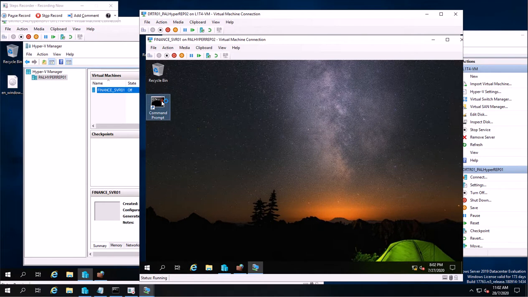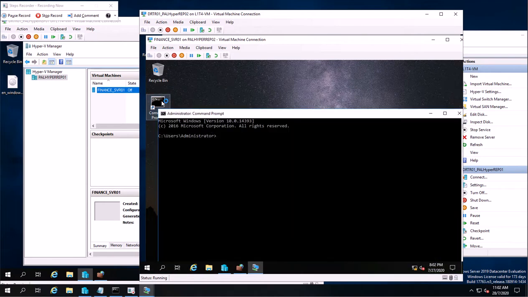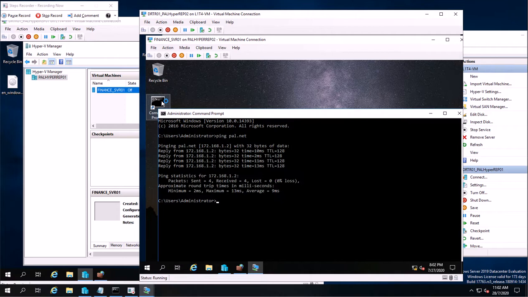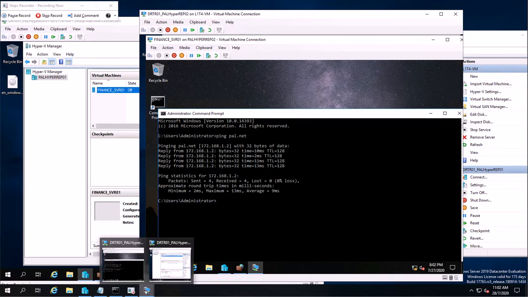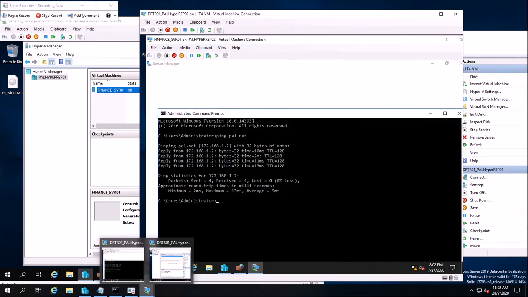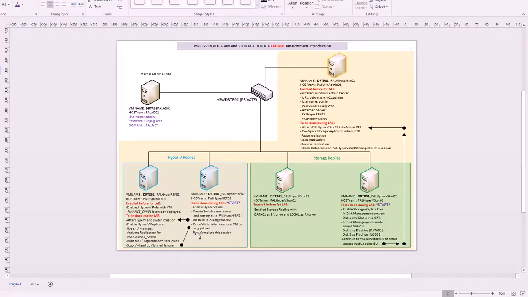Double click. So if I ping tel.net, voila, it goes through. Alright, so we have finally failed over, and let's look at this one. So ping completes this session. Okay, so we have pinged and we have completed Hyper-V Replica. Alright.